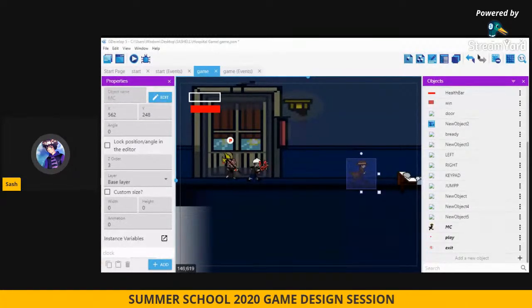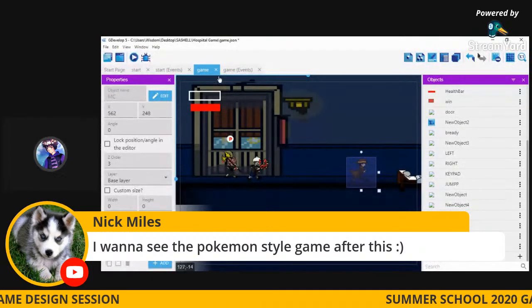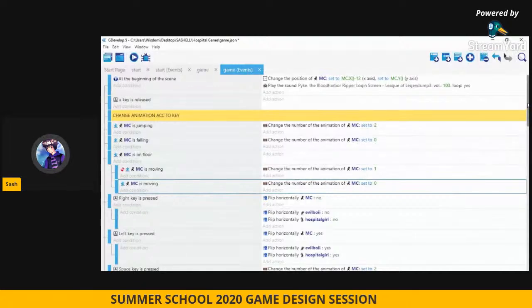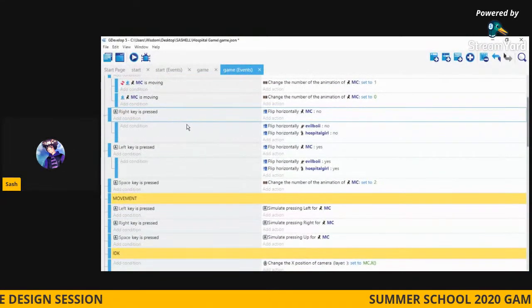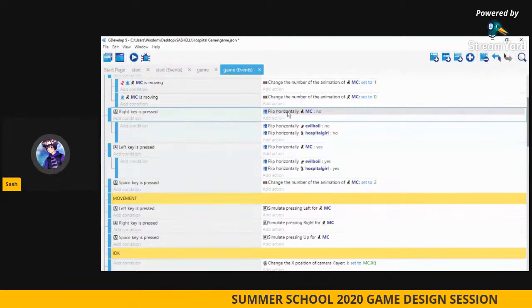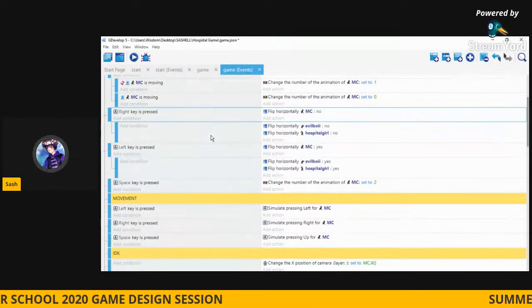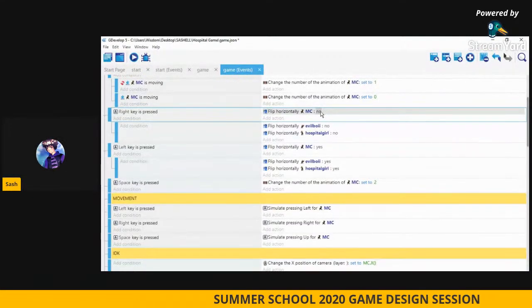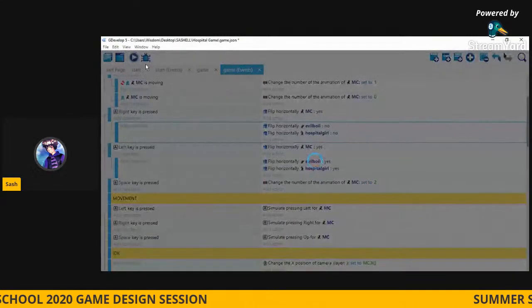Oh, the Pokemon style game? Of course, I have it loaded already. All right, a few more. As for this, right key is pressed, flip horizontally, no. So that means when you press the right key, it's the direction that the main character is already going in, so you won't flip the character. Look what will happen if I set this to yes. So let me show you what's going to happen.